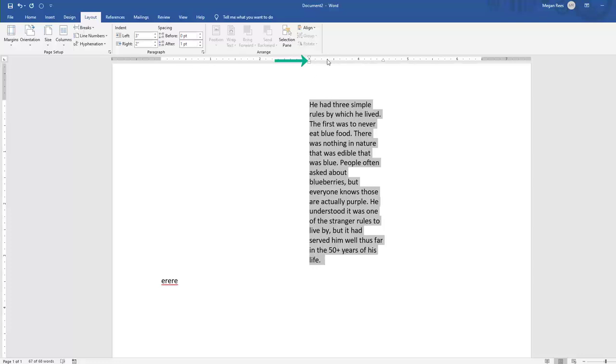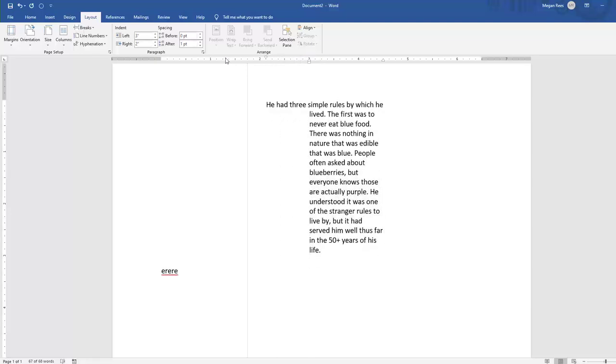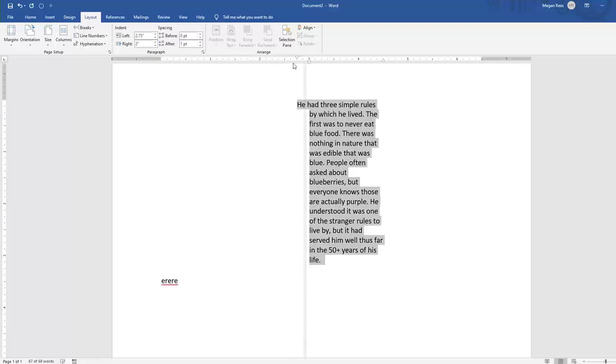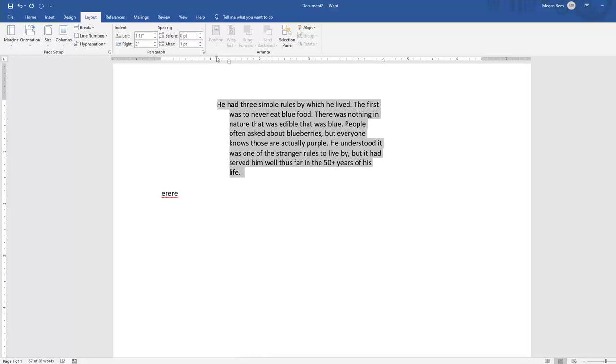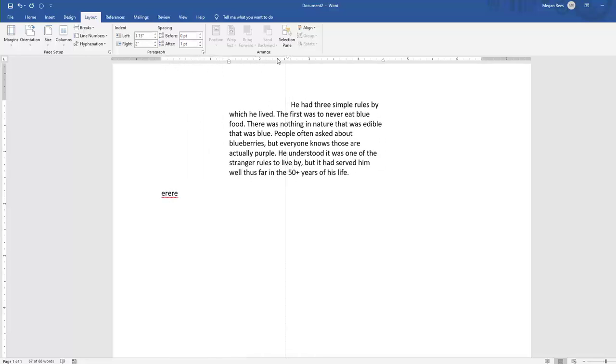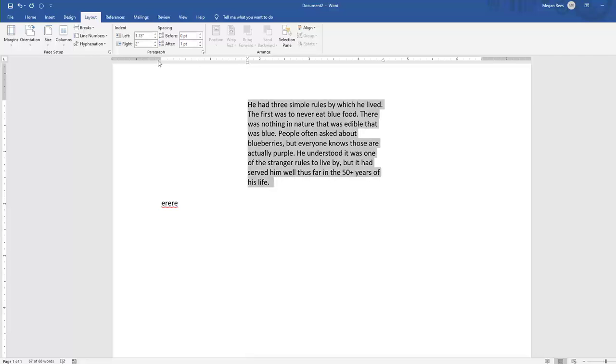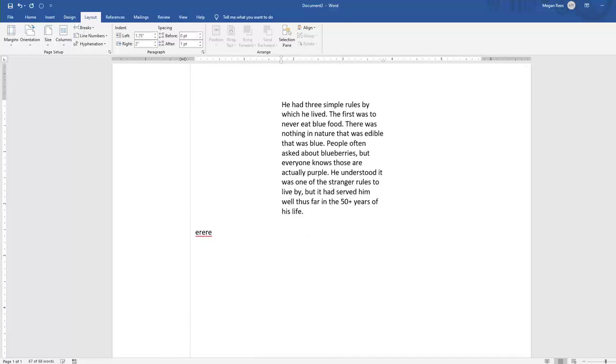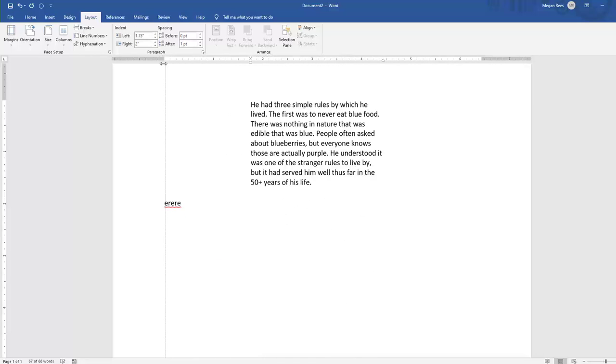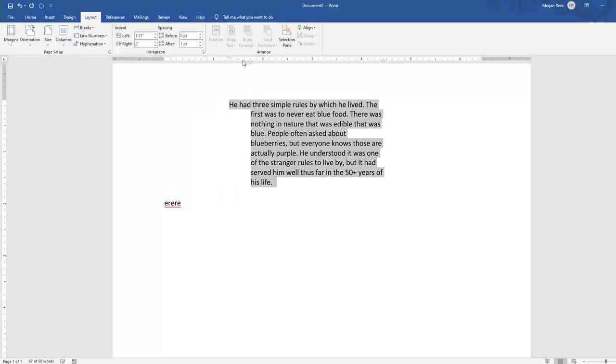Okay, so when you look along here, you're going to see these little arrows, and they can be moved. Those are the things that make you have an indentation. So you can do it by hand with this, okay? Whereas this is the actual margin, okay? So you've got your margin here, and then your indentation here.